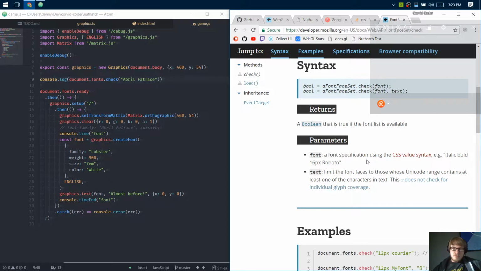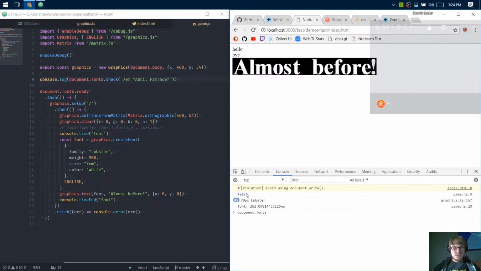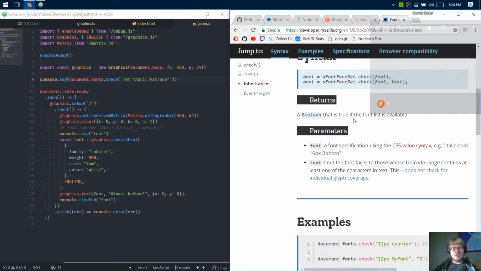Okay, so it has to be a font face. So it'd be something like "7EM Admiral Fat Face." False. And it returns a Boolean. Okay.